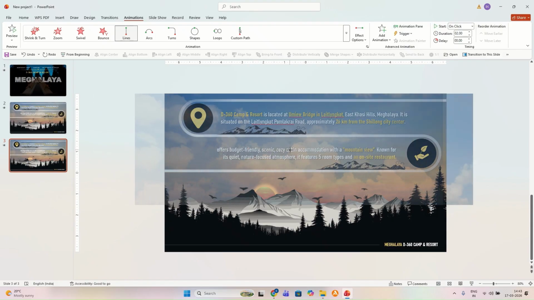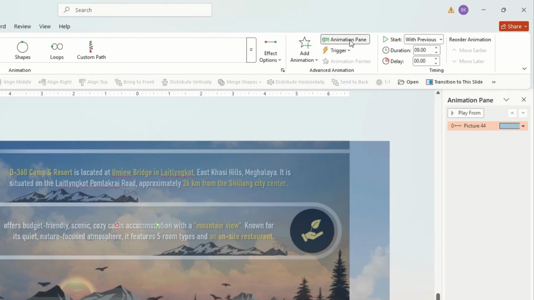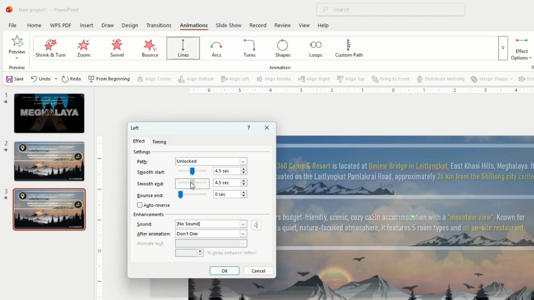For start, I'm going to go to previous. For duration, I'm going to go 9 seconds. And then I'm going to go to animation pane, effect option. And for smooth and smooth start, I'm going to go with 0 seconds.